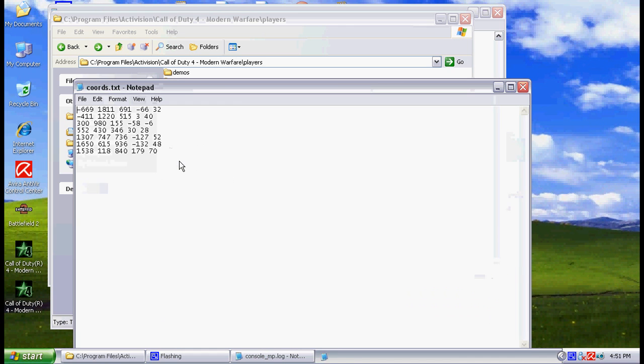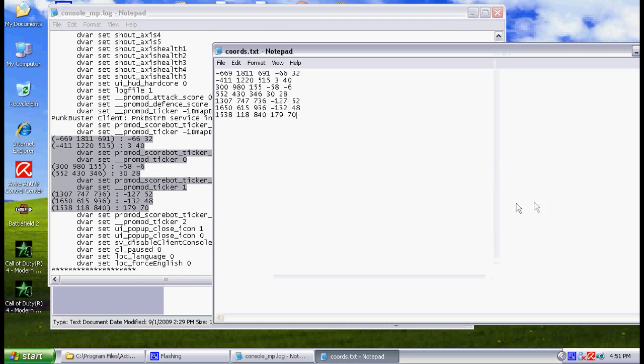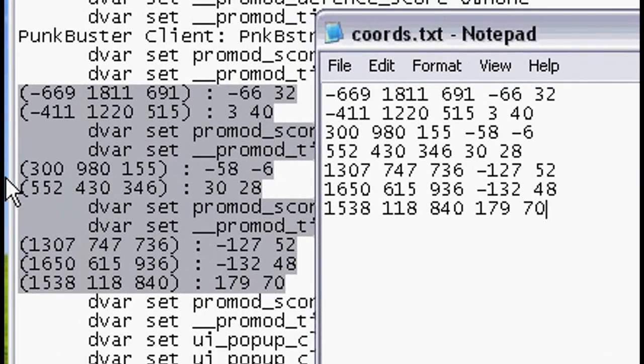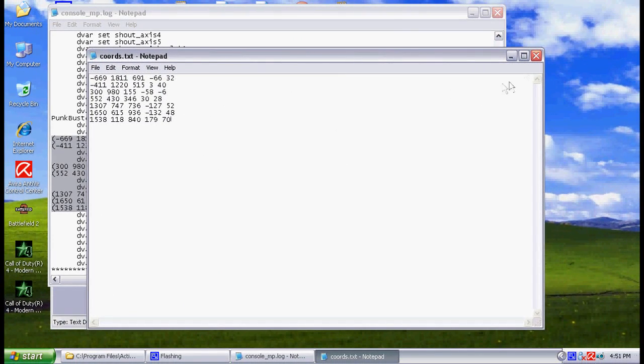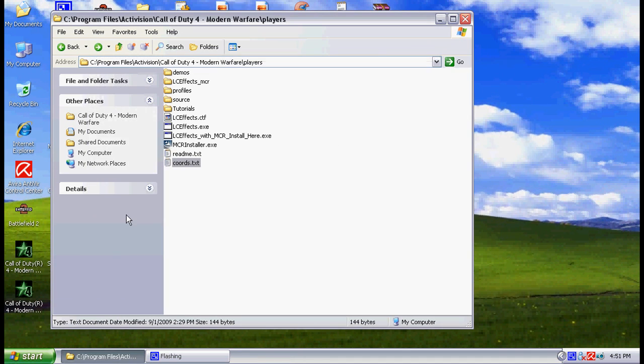Now I've already used this, so these numbers here are the same as the ones here, as you can probably see. And as you can see, what I've done is I've removed all the brackets and colons. I've kept the minus symbols but removed brackets and colons, and that's what you need to do. Do that for all the numbers, so it basically ends up looking like this, and then you save the coords text. Close that down.